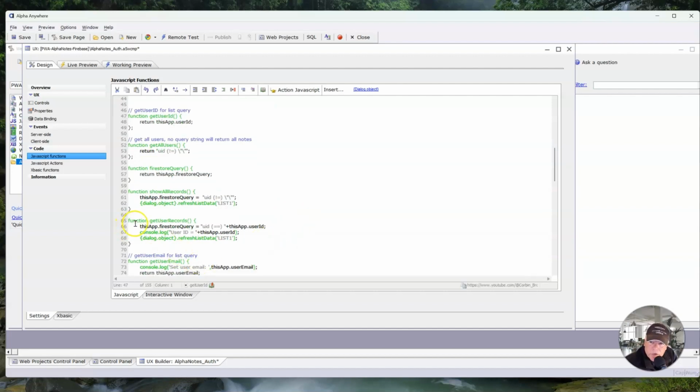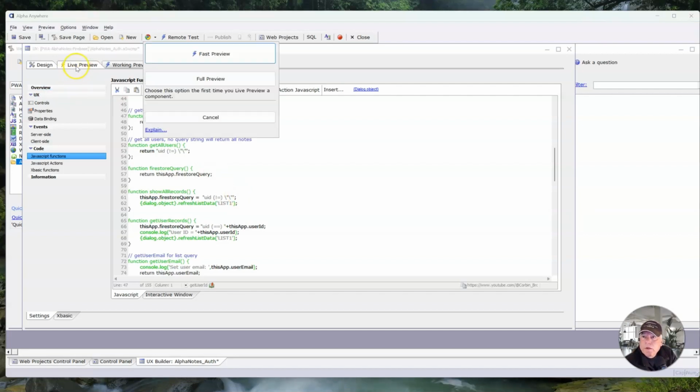So here's the get user records function. Here we set the query up, and we store that in the Firestore query property of the this app object. Then we're doing a console log on that, and then we just refresh the list data. That's the way we do it. And then of course to show all records, same kind of thing. We just pass in the Firestore query that's just an empty string, and then refresh the data. So that's the way that works. Let's go just kind of look at that quickly.